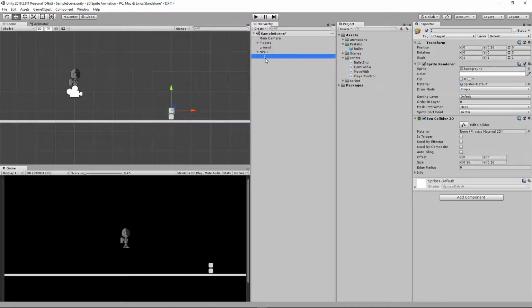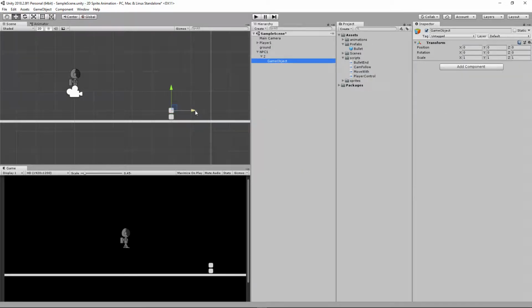Now, like before, we want an empty to fire from, so I'm going to create an empty and place it here, and we'll call this NPC fire. So that's where we're going to fire from towards our character.